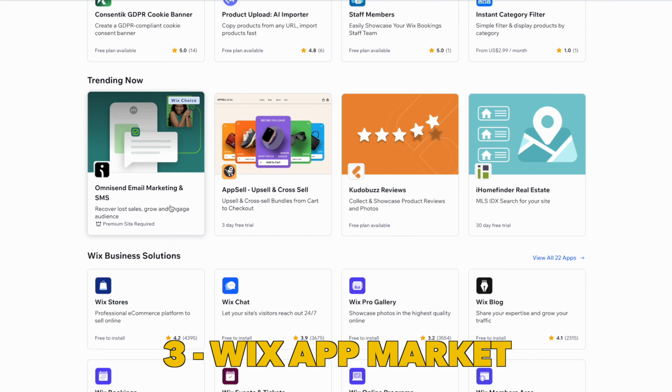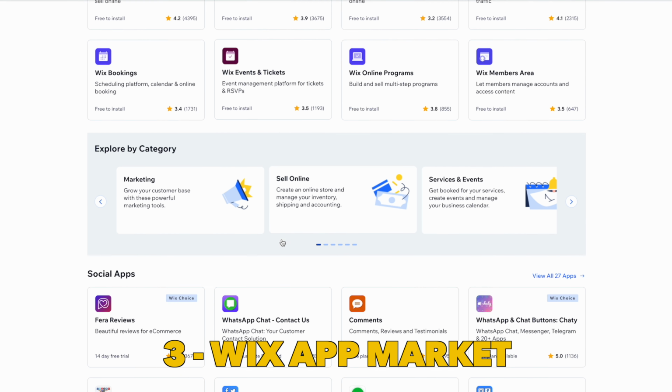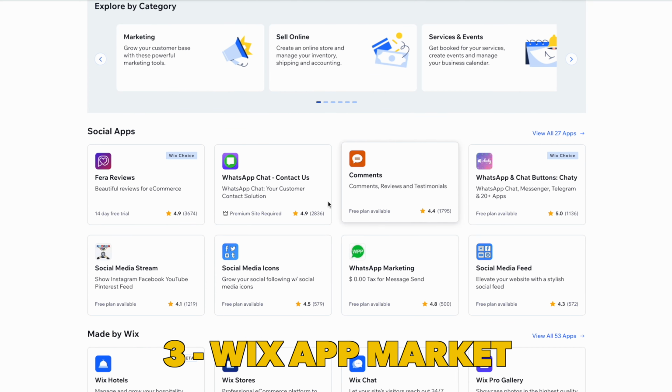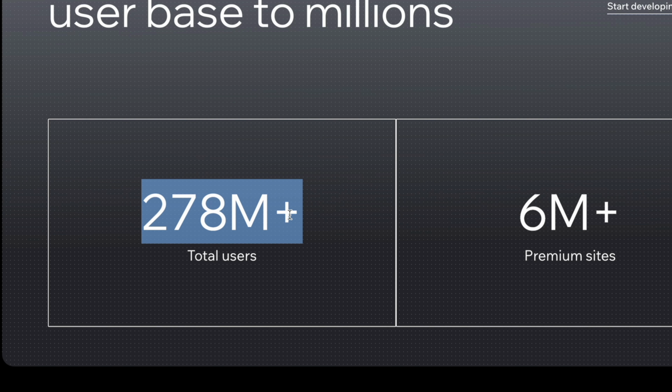And number three is the Wix app market. The advantage with Wix Studio is that Wix is also a website builder, and Wix and Wix Studio have hundreds of millions of users around the world, which allows them to build these app development tools such that they are automatically very easy to integrate into any Wix site. So you automatically get access to more than 278 million users in the Wix app market with no need for marketing on your part. So you can mostly just focus on the development and choosing the right idea.